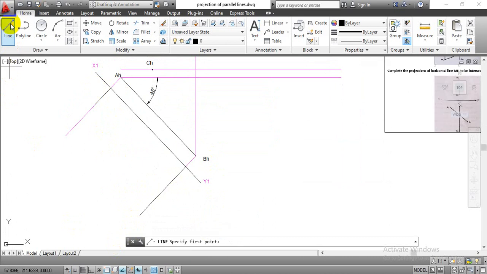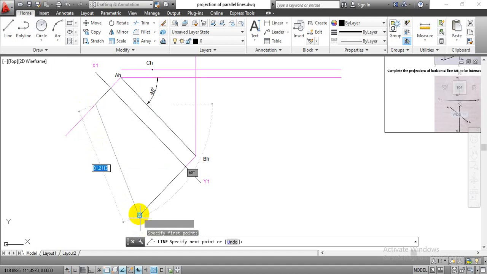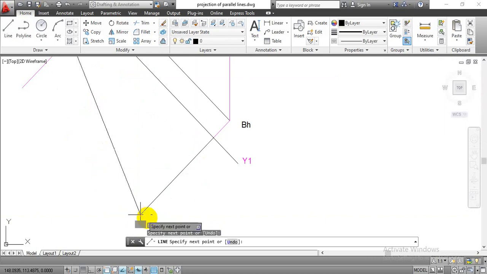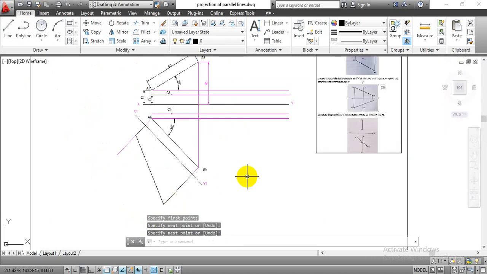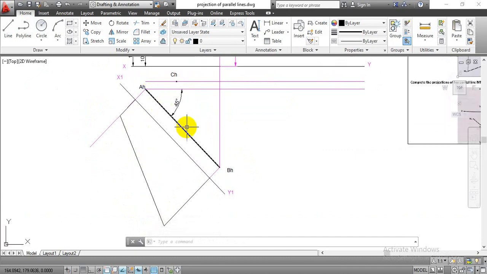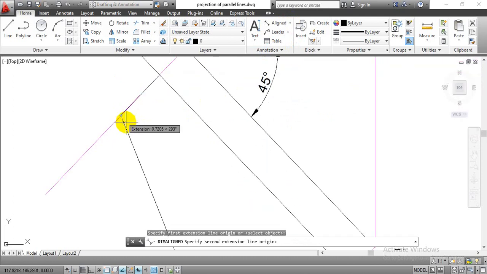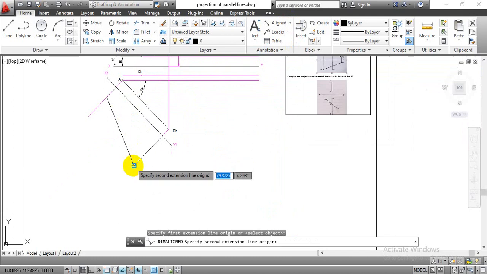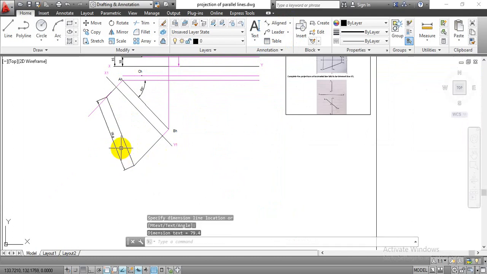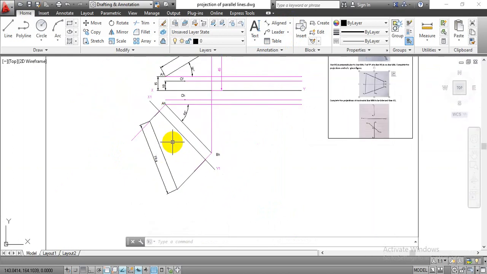Just go with the line command, select this point, again this point. So these 2 points will give us the true length for the line AB. So this is nothing but the true length for this line AB. Now let's measure that true distance. Go with the align dimensions, select this point as well as this point. So we have dimensions 79.4. So this is nothing but the true length for this given line AB.